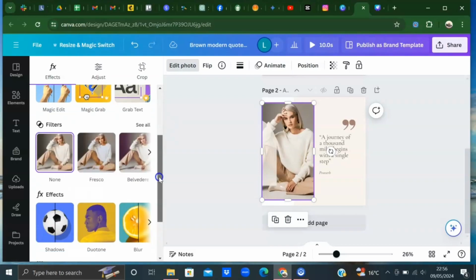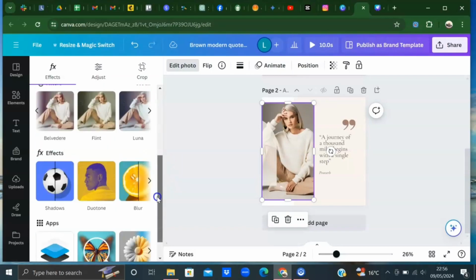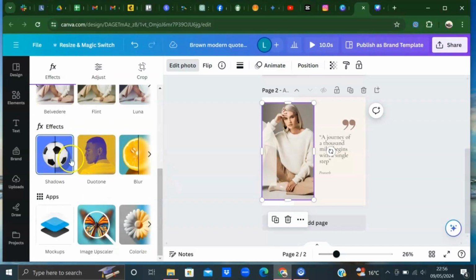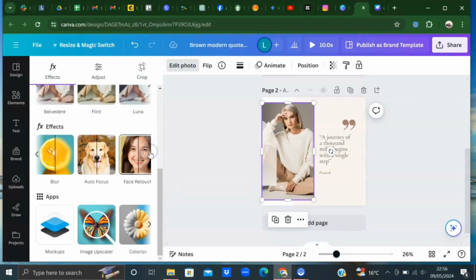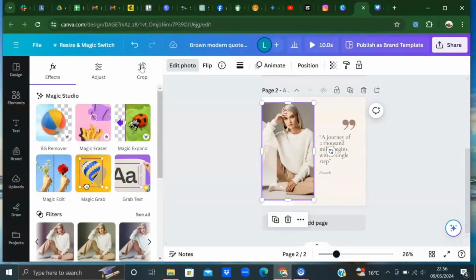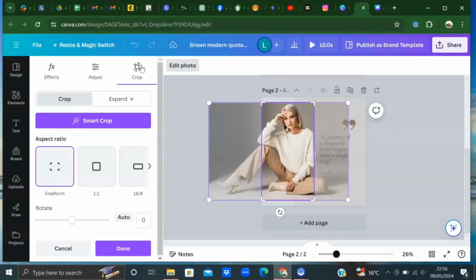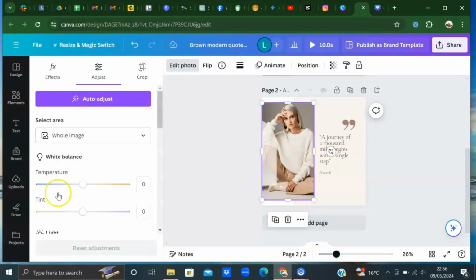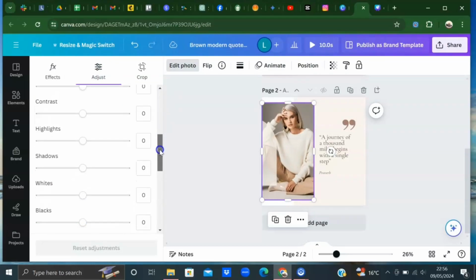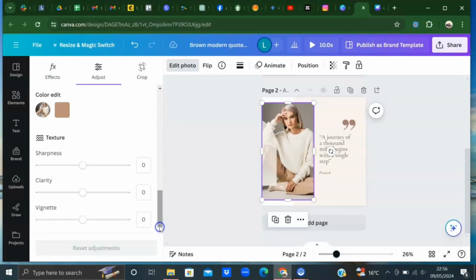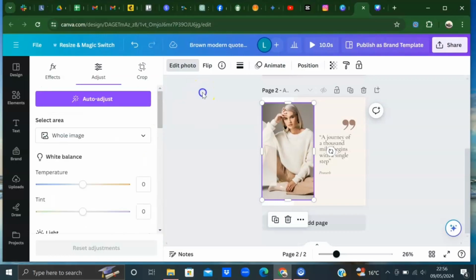And then when we scroll down here, you can see the different filters that you can use. And then over here, we can see other effects such as adding a shadow, adding a duotone, that means you want to change the overall color of the picture, and then the face retouch, and then the autofocus. Okay, and you can also crop the picture if you want, or change the overall dimension and look of the picture. You can adjust, this means that you can adjust the whiteness, the brightness, shadows, overall edit to make sure that the picture is on point how you want it.